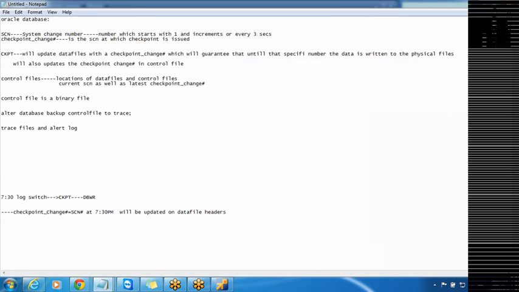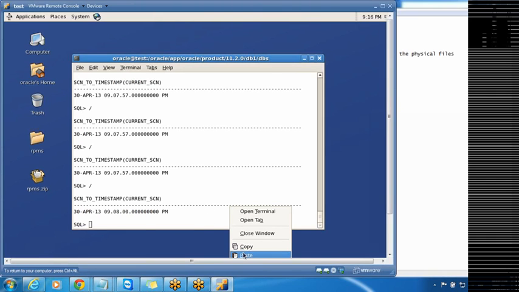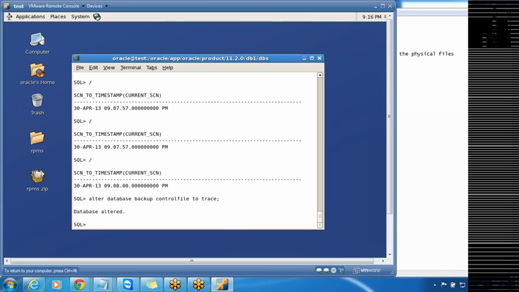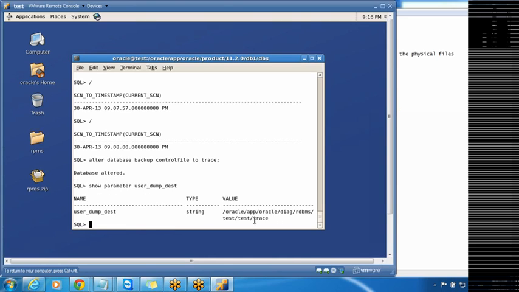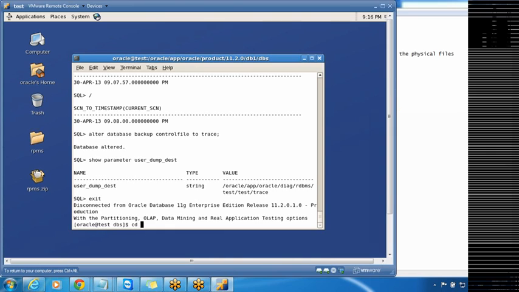Now, if I issue this command, alter database backup controlfile to trace, let me issue this command. So this will generate a trace file at the user_dump_dest location. So I need to check in show parameter user_dump_dest. Okay, this is the location where I have this trace file. So let me go to that location.